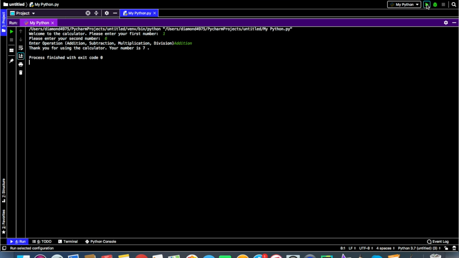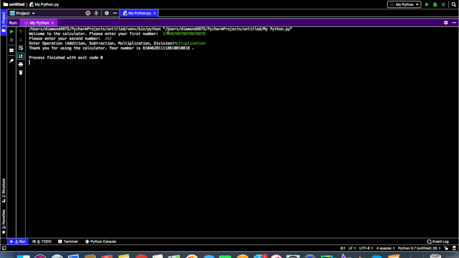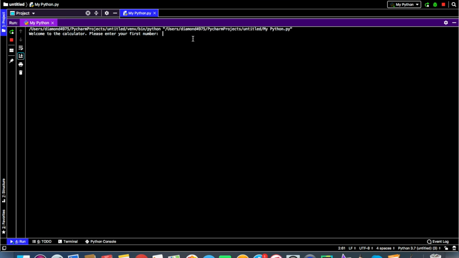And don't get me wrong, this can do way more complex calculations. Let's try a number like this, and a number like this, and let's put multiplication instead. We get basically what you get when you multiply both numbers. And that is how this calculator works. And this can do subtraction and division as well.